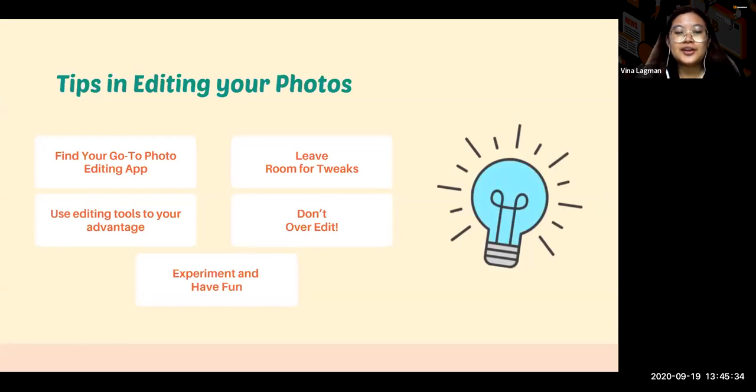So, you should find your go-to photo editing app, so that at least you are already familiar with the tools, features, and other uses of it. It will save you time and you'll enjoy doing it. It can also become part of your everyday to-dos when you are creating a presentation.